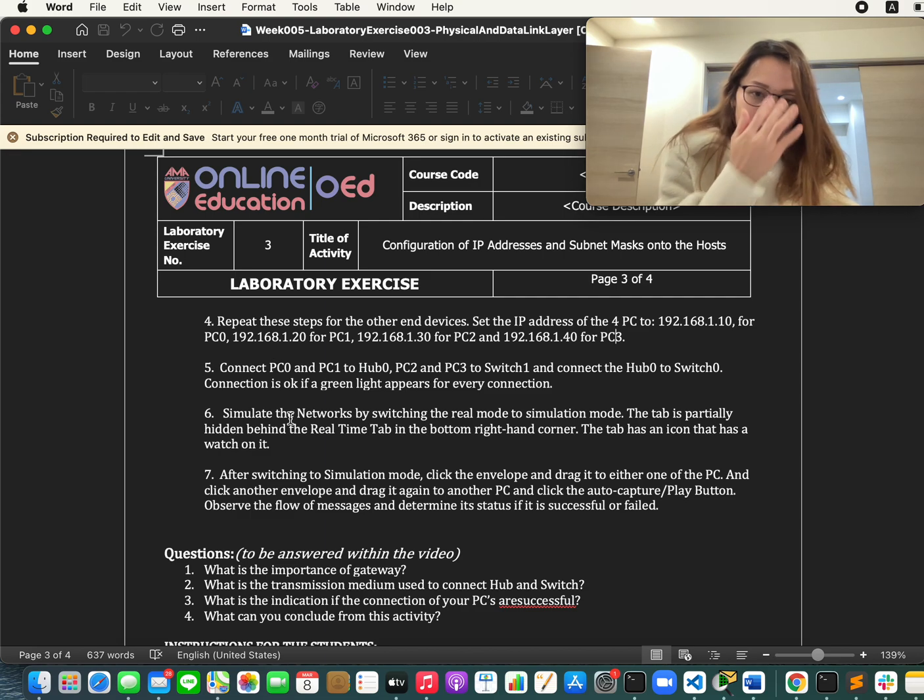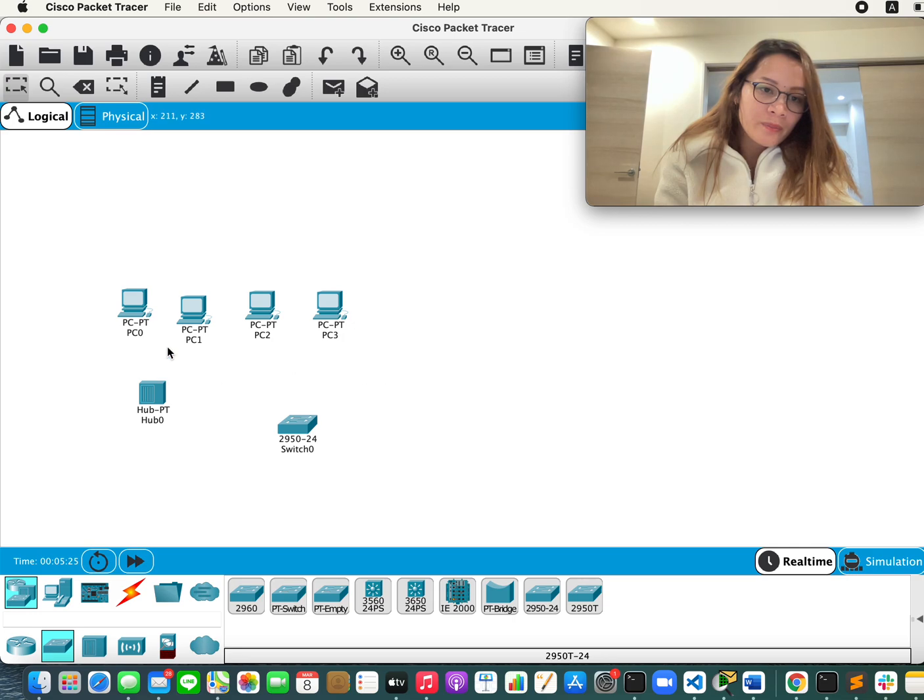right? And then connect PC 0 and PC 1 to hub 0, PC 2 and PC 3 to switch 1. I think it's switch 0 because we don't have the switch 1. I think it's only a typo. And connect the hub 0 to switch 0. Connect PC 0, PC 1 to hub 0.